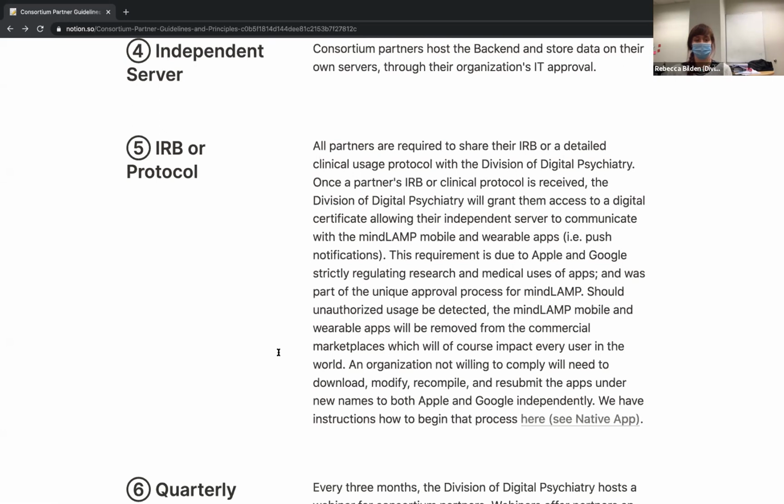We're more than willing to work with you and help you figure out how we can best make this process work. We understand it's a little different than what organizations are used to with deploying MindLamp today. The alternative, if you choose not to do this, is that you would have to download, modify, recompile, and resubmit the apps under your own name and branding from your institution to Apple and Google independently.